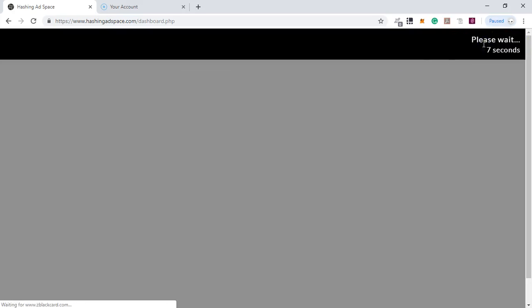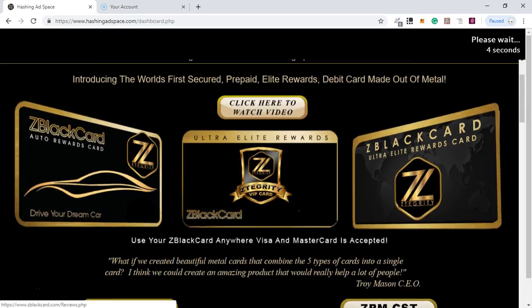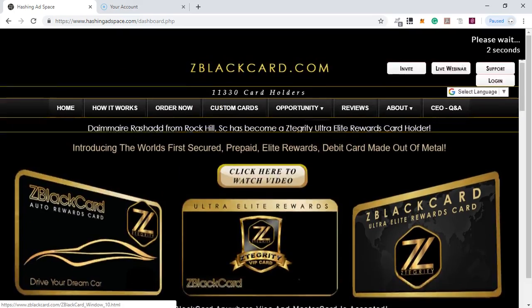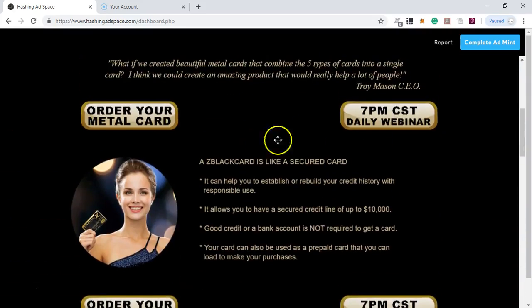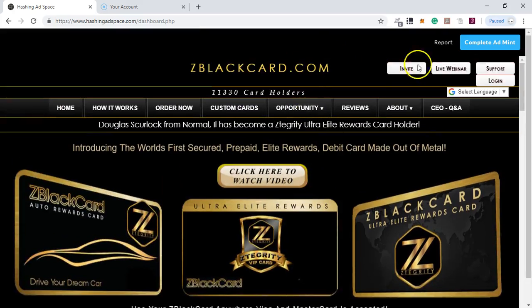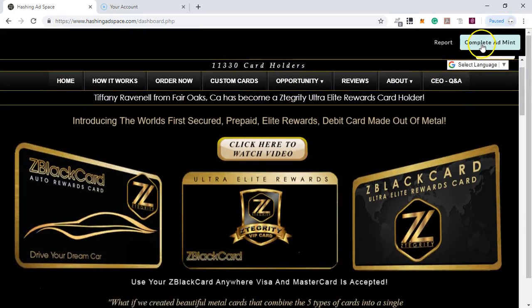So I'm going to go to the next ad. There was one that caught my eye yesterday that was really cool. Okay, so they got the Z Black card. You see this, I've seen this before. They've still got that going on. You can place anything you want right in here. So this is huge. So I'm going to complete that ad.